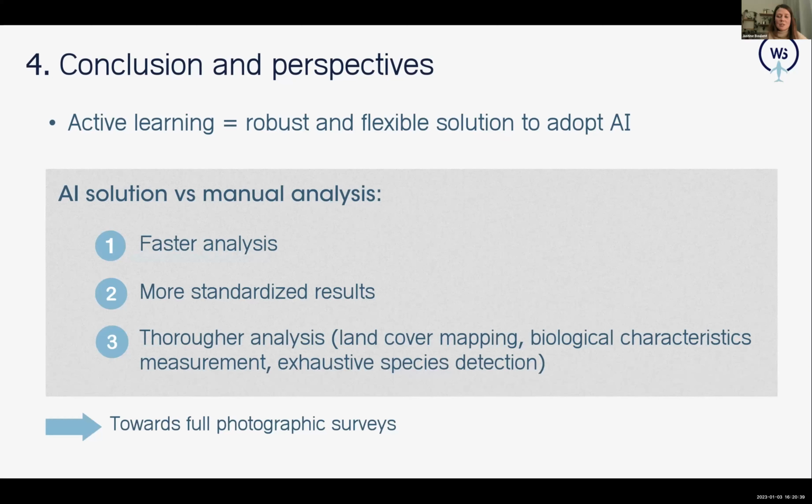Another advantage with an analysis system like this one, we can consider switching to completely photographic acquisition and thus limit the number of biologists on board during the survey.